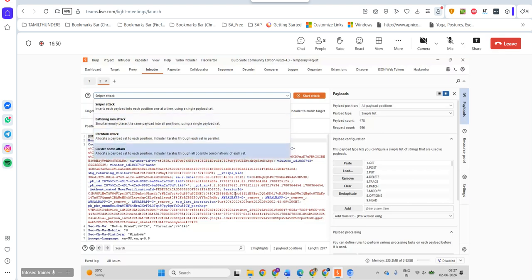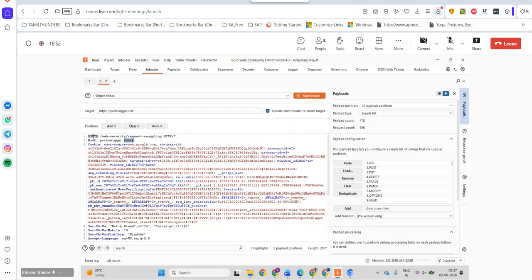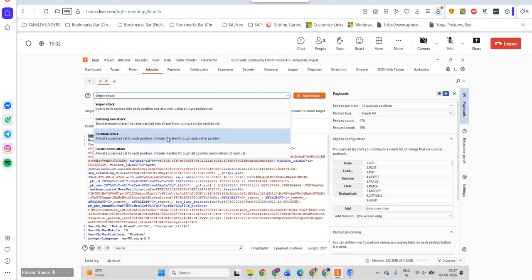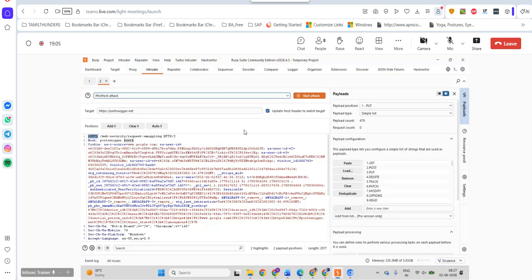But if you want to do this kind of testing where you want to test two different positions, and for every position the payload is different, then you can select pitchfork or cluster bomb. So my first position is the PUT. So here I'll be able to see the position as PUT. And the second position is .NET. So .NET is empty right now. So if I want, I can just add it.